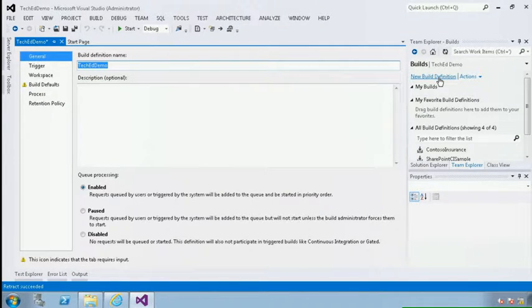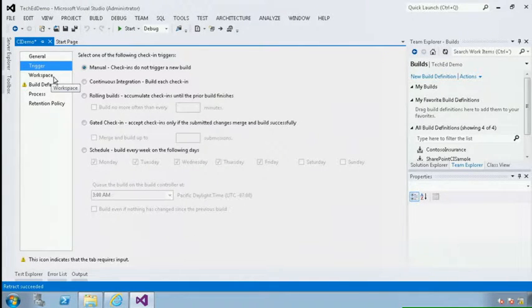Build definitions are fairly straightforward. We can give it a name. Let's call it CI demo. We have triggers. These are important. We'll come back to them later. We can set these up to be manual. That's what I'll do to begin with, so I can just queue them manually. By the time we're all done, we'll get to continuous, where as a developer does a check-in, it'll automatically kick off a build in our entire build process.